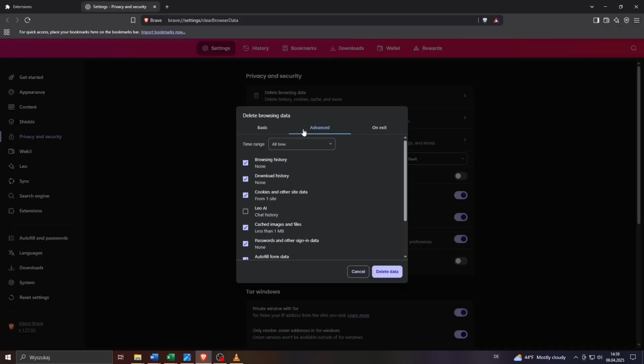And what you want to do next, guys, is here in the Advanced section is select your time range. I would suggest you delete or remove the browsing data for all time or the cache data. You may also select the data from specific time range, like the last hour, the last day, the last week or month. So that's totally up to you. I will go with the data from all time, and simply make sure that you clear at least your browsing history, your download history, cookies and other site data.